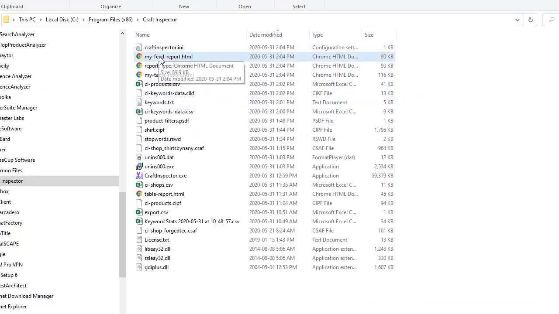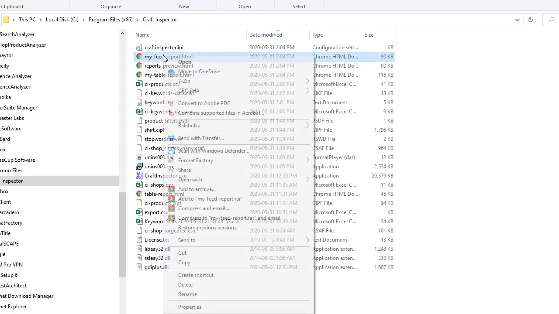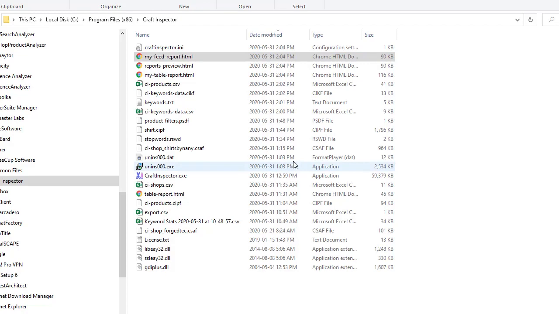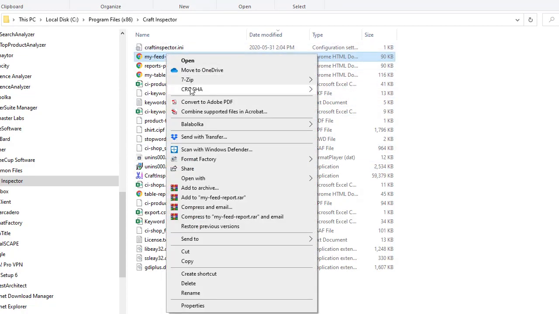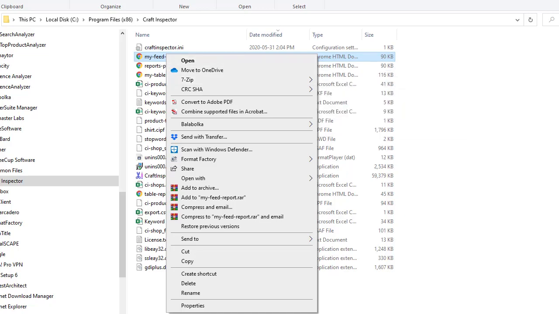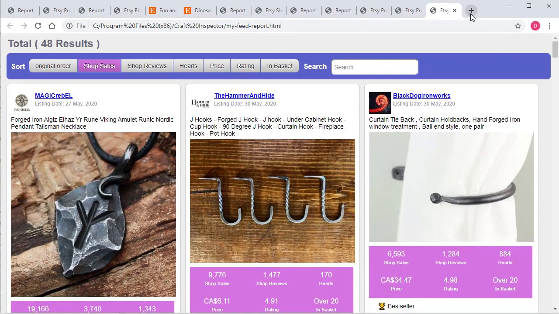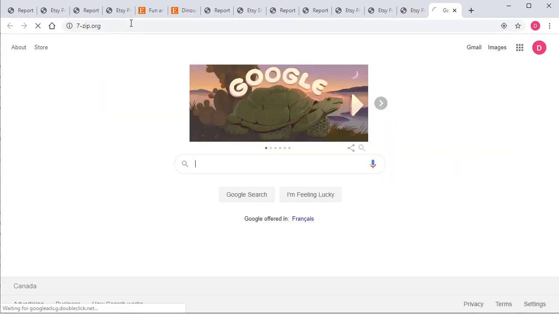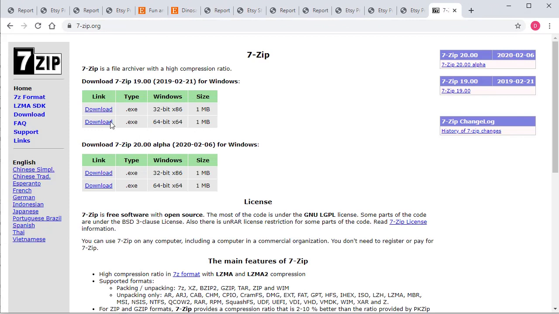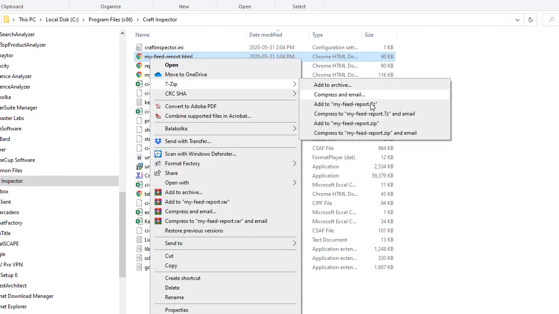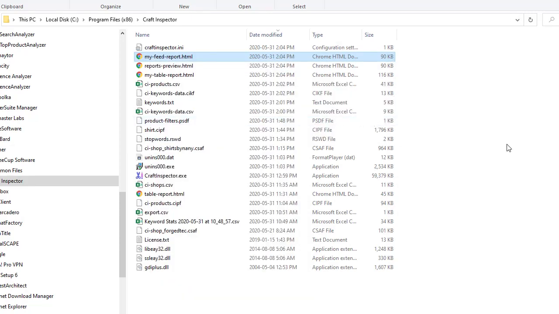And to deliver them, you can zip them up if you want. In Windows, you can right click and use a zip program like 7-Zip. I use 7-Zip, it's free. Let me just give you a quick look here. If you go to 7-zip.org, you can download it here. If you've got 32-bit Windows or 64-bit, download it and install it. And once you have it, you can right click and go add to a zip file.